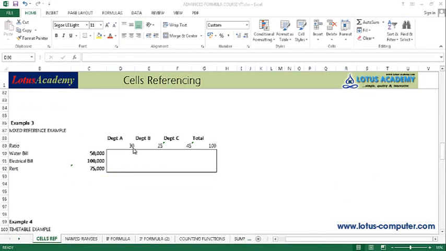The next example has to do with mixed reference example. And this mixed reference example is going to combine the relative reference as well as the absolute reference. In this case, I have 3 departments and I have 3 expenses, and I want to share all these expenses in these ratios. I'm just going to write one formula and just enter it and paste it, and it will give me the right result using my understanding of absolute and relative reference.